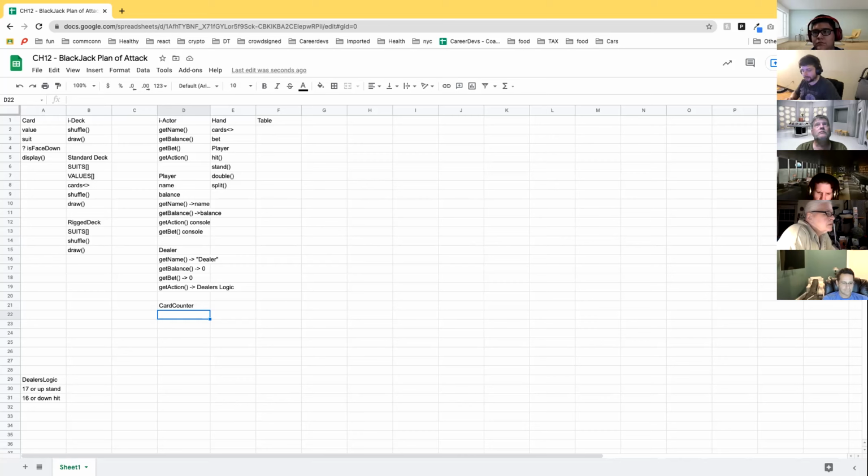So you can say number of players, 3. Is player 1 a human or AI? Human, get their name, set them up as a player actor. Player 2, human or AI? AI, are they a card counter or a logic follower? They can pick it and then give them a name. Go through that whole process. So card counter, get name. So these guys, card counter, will have a name.